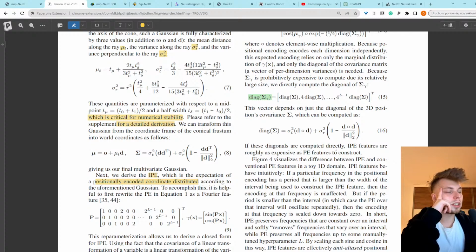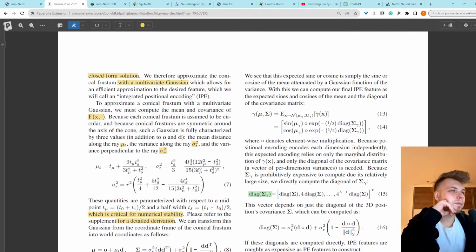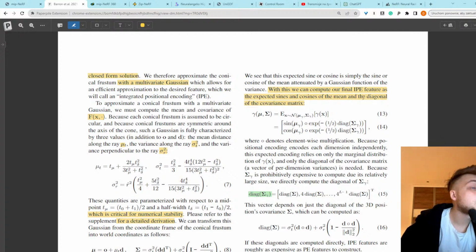If these diagonals are computed directly, IPE features are roughly as expensive as PE features to construct. Cool, let's say they are. With this, we can compute our final IPE feature as the expected sine and cosine of the mean and diagonal of the covariance matrix. Let me think about this for a second more.